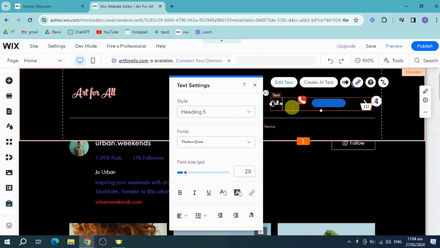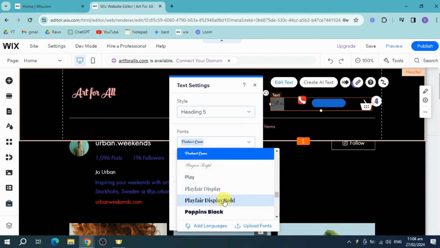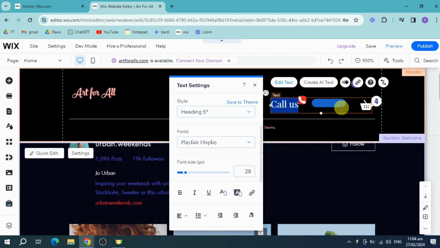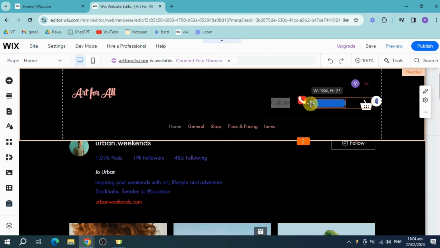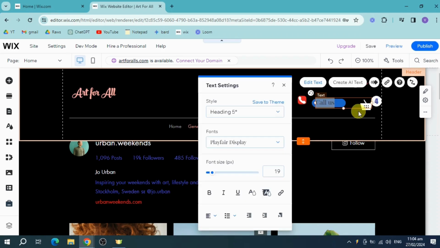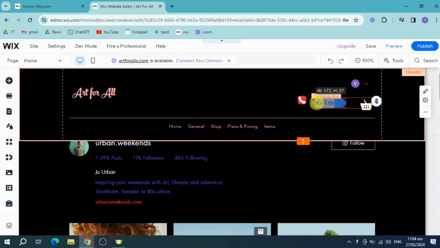You can also change the font for this text in here. So let's just put in this specific thing. And then let's change the font size in order to match what we have on the text right here. Let's just resize it in order to reach this. So we have this call us button right here now. Let's just head over and finish up everything.